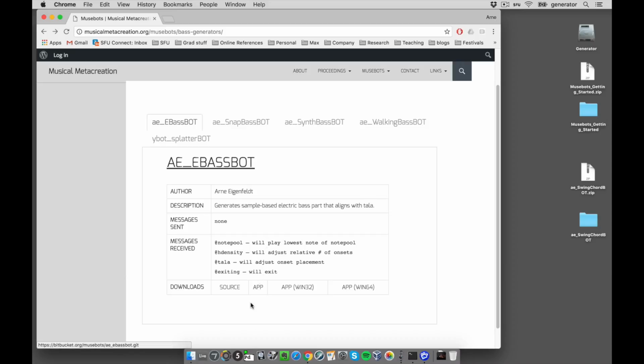Some of the bots you can see here are available as Windows as well as Mac versions. So here is the Mac version, the Windows 32-bit and Windows 64-bit. When I download the application, it goes to a separate server where we have all of our bots stored. So if I just click that, it will download it, and it'll appear as a zip archive.